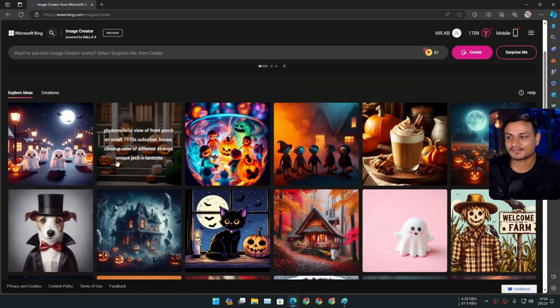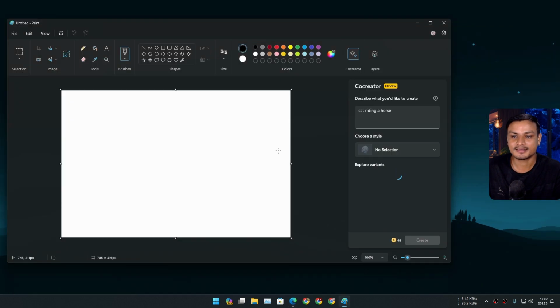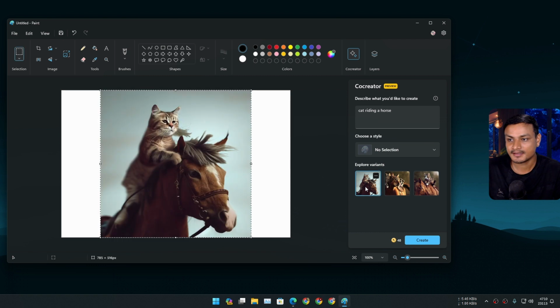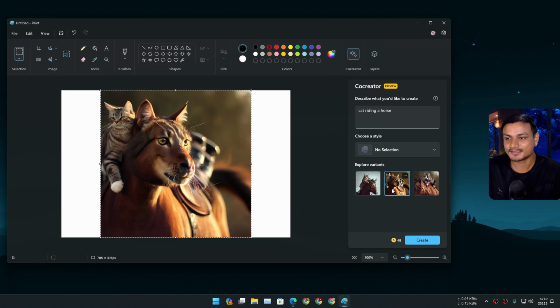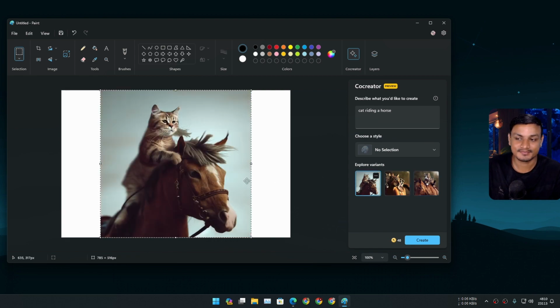But as I said, image creator is better than the co-creator in Paint app. Oh, finally, we have the results. No, this one is weird. Horse has the cat face, or maybe lion's face, I don't know. Okay, close enough. I like it.